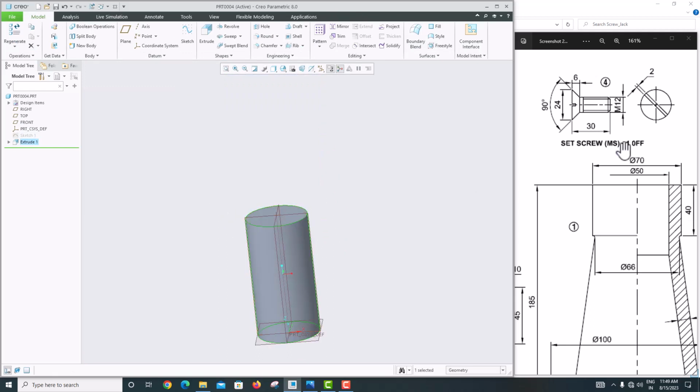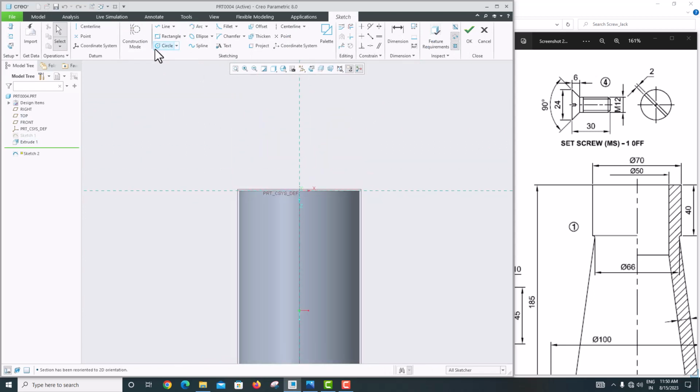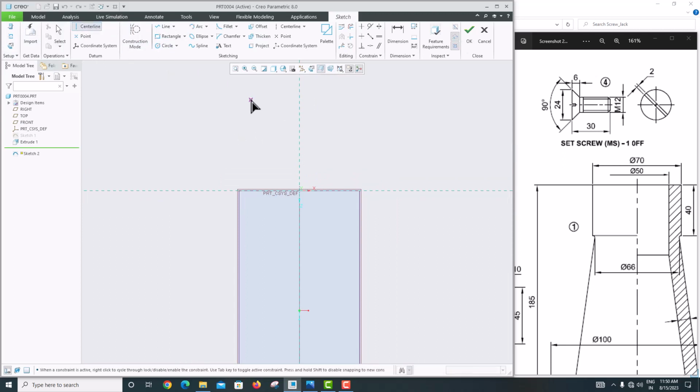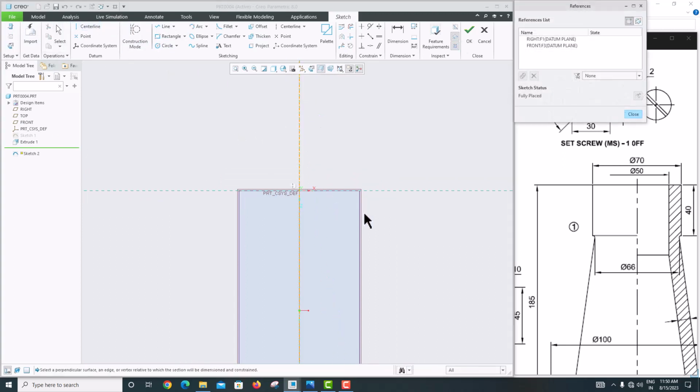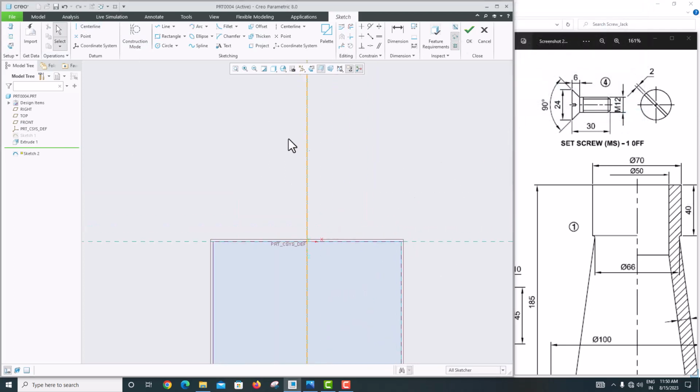Now this portion I just want to revolve it. For that, front plane, sketch view. So cut section. First just create an axis using datum center line. Then make a reference of this also, close. Then the height, total height, just make a small line.